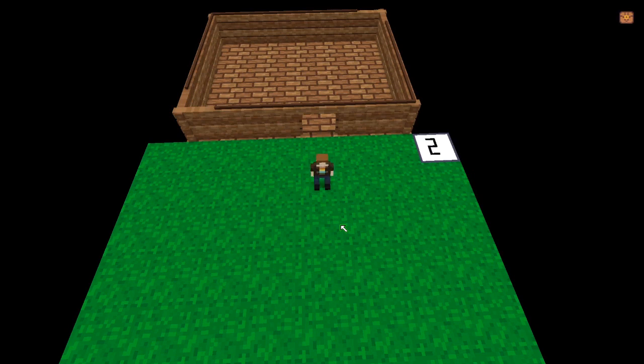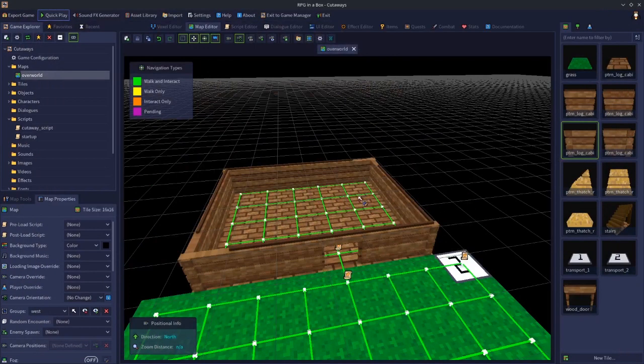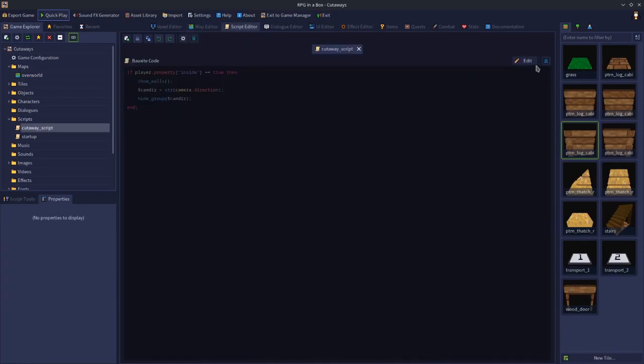Now, there are some things we need to go over that are important to note. If you look at my script for the cutaway system, you can see that the first thing I'm doing is using the show walls function. Why am I doing that when the whole point of this script is to hide walls? Let me write it out, it might be easier for you to see.